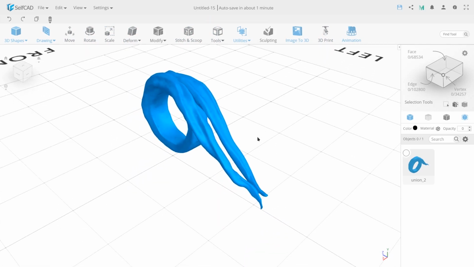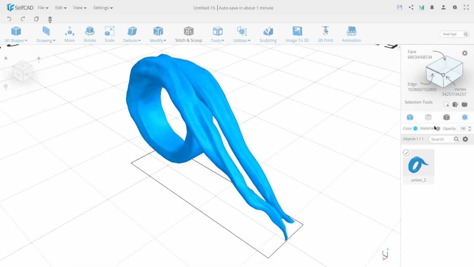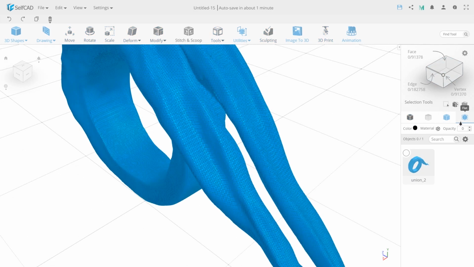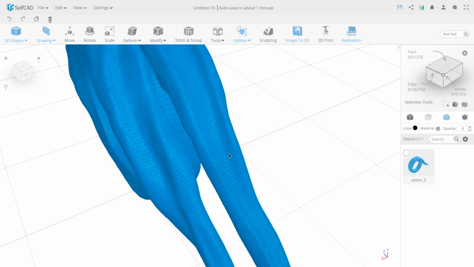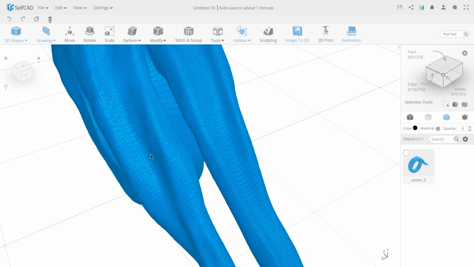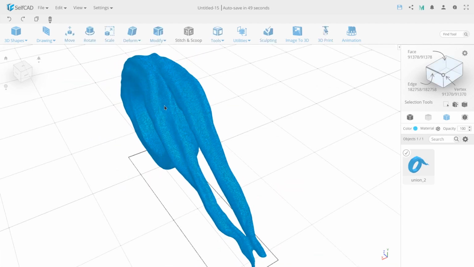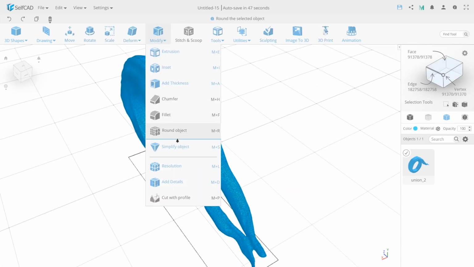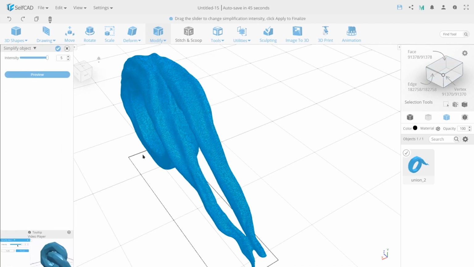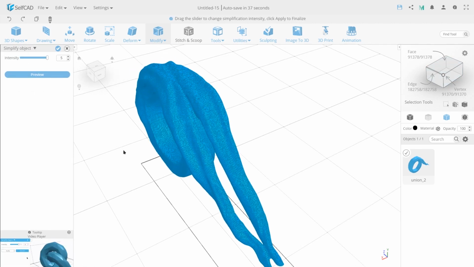I have an object on the scene, and if we see the display of the segmented mesh, you will see that this segmented mesh is quite dense. The majority of the segments are unnecessary and overload the system. In cases like these, we use the modifier Simplify Object. Select the object and apply this modifier.